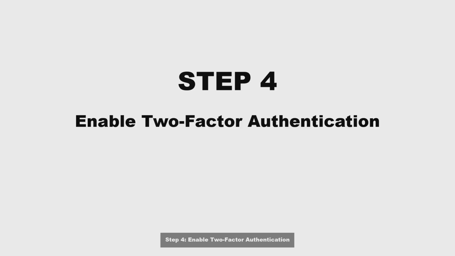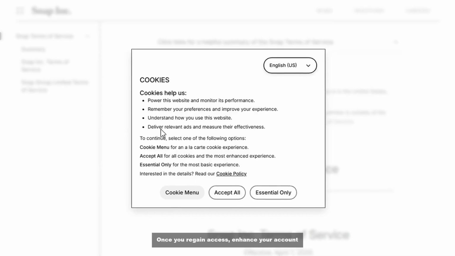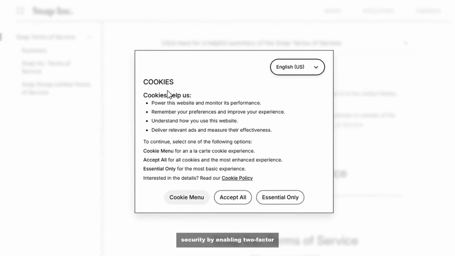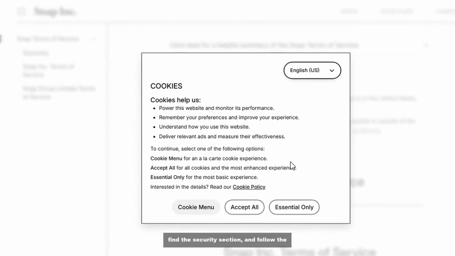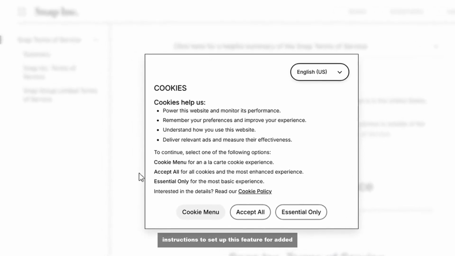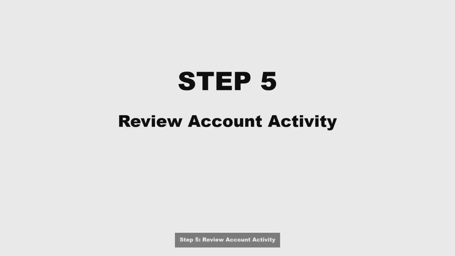Step 4. Enable two-factor authentication. Once you regain access, enhance your account security by enabling two-factor authentication. Go to your account settings, find the security section, and follow the instructions to set up this feature for added protection.